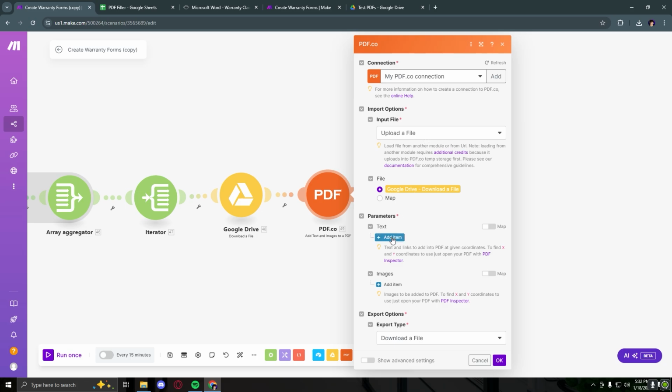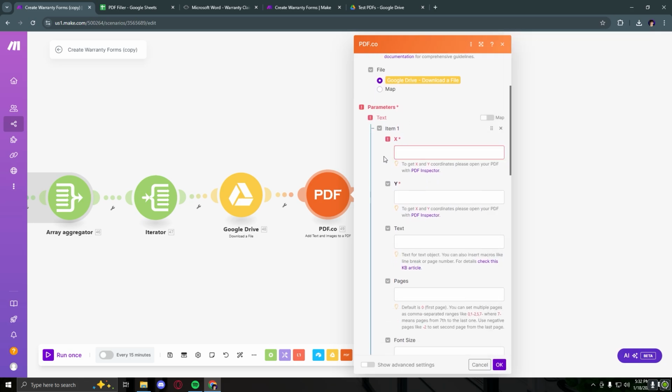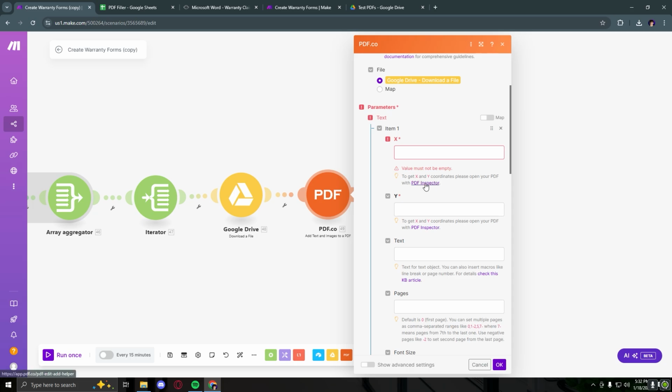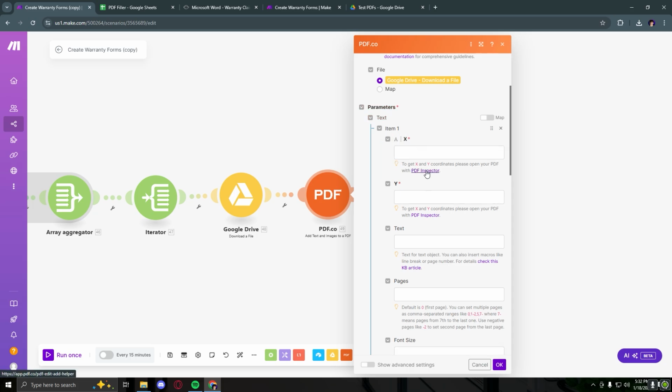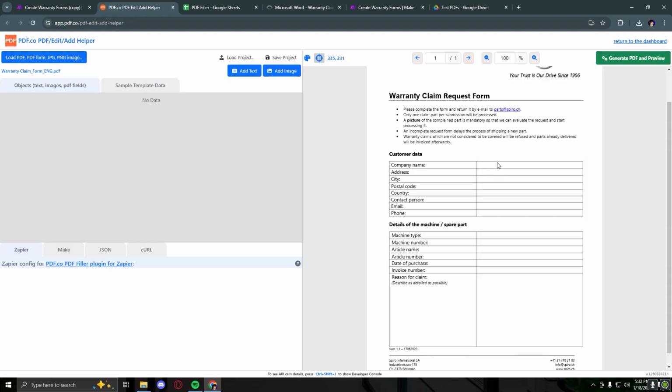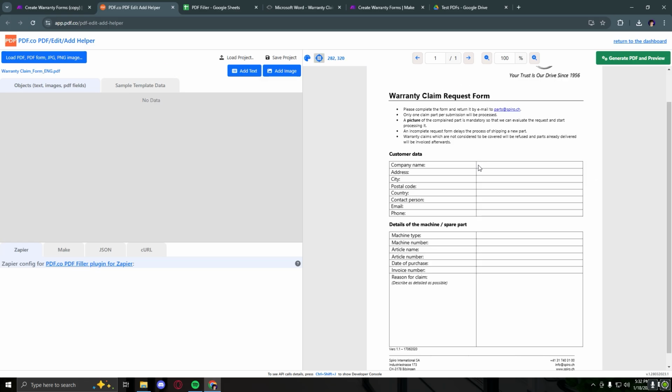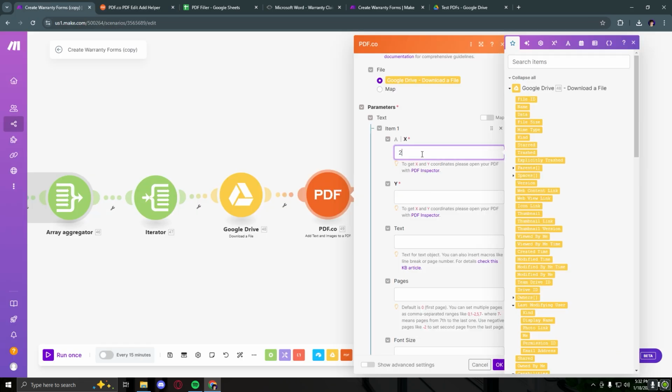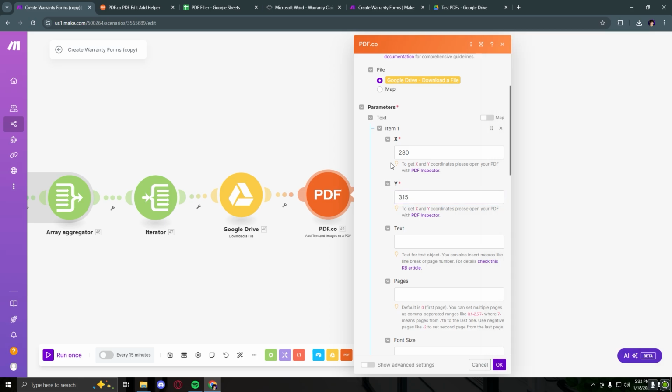Now we're going to want to add the text. So for right here, click on this link right here, and it's going to take you to the PDF inspector from pdf.co, and then just upload your PDF that you want to edit. You can see as I move my mouse, these numbers right here are changing. We just want to get the coordinates of the PDF. So for company name, I'll go for 283.15. And you just enter these coordinates into the X and Y.